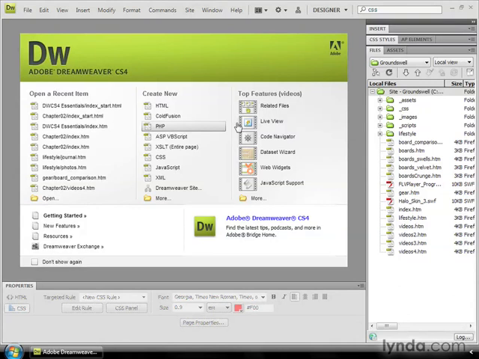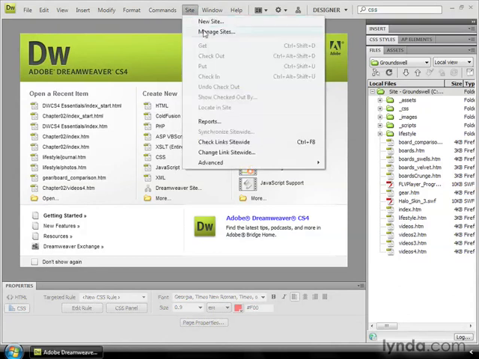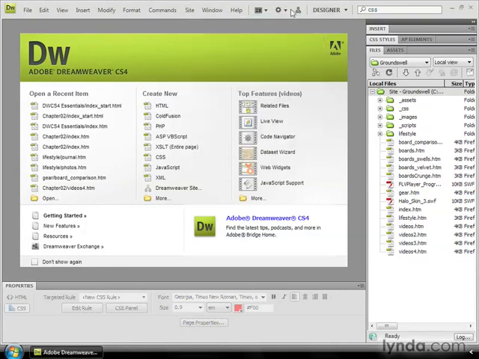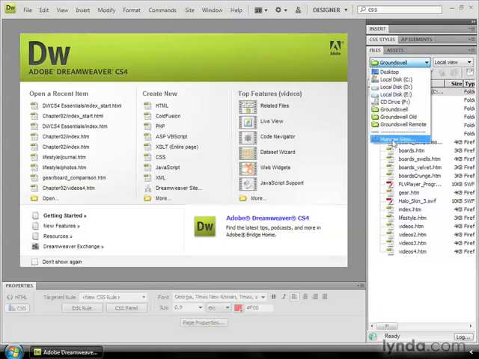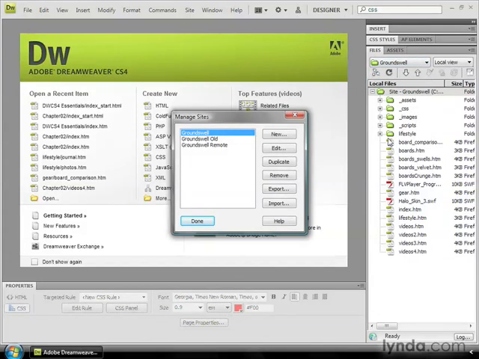So how do we access our site management dialog box? Well, there's a couple of different ways that we can do this. I can go up to the menu and I can choose Site, Manage Sites. I could go over to my quick access icon and go to Manage Sites from here. And I could go over to my Files panel, grab the pull-down menu that lists all my available sites, and right at the bottom of that, choose Manage Sites from there. It doesn't really matter which one I choose. I'm going to get the exact same dialog box.